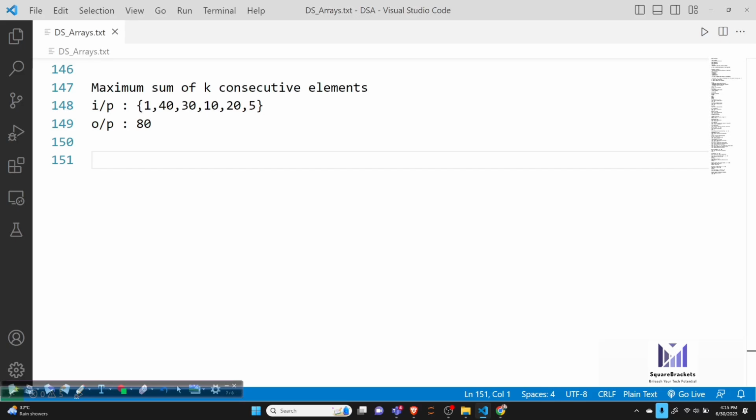Now, next question is maximum sum of k consecutive elements. This is our next question, that there is one array given to you and you have to find the maximum sum of k consecutive elements. It means there will be one k variable as well that is given to you. Suppose k is given to you 3. Now it is asking you to just get 3 elements whose sum is maximum.